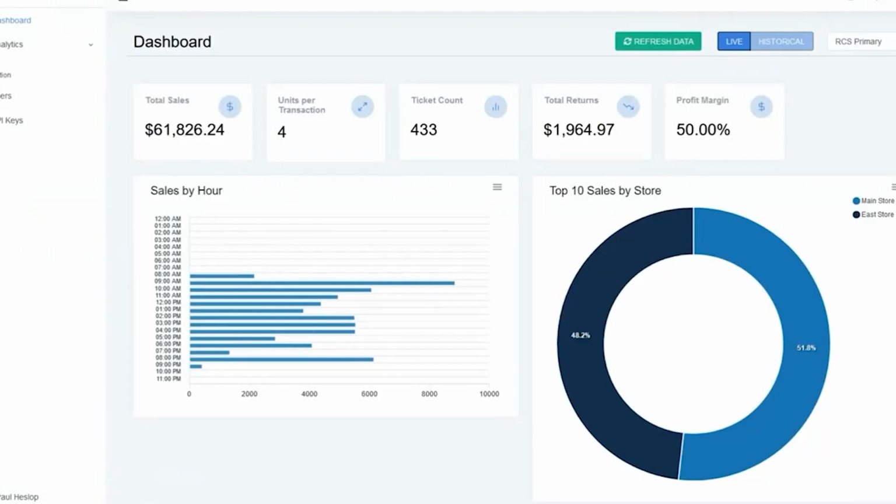So this main screen called the dashboard, it's what I like to call what you see is what you get. So you really just have static widgets here where you can quickly see how your store is performing. You have some widgets up at the top here, like total sales, average units per transaction, your total ticket count for the day, profit margin, and returns.